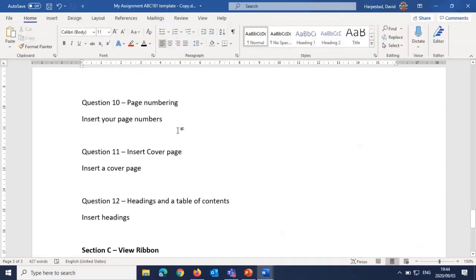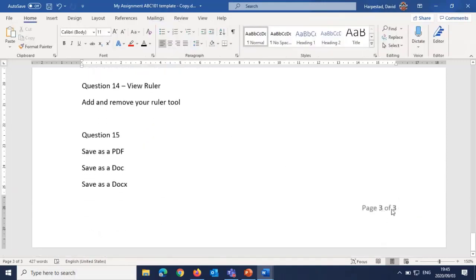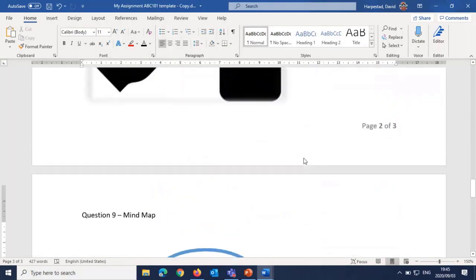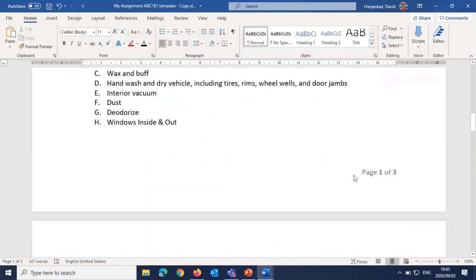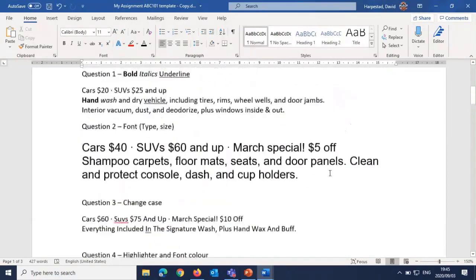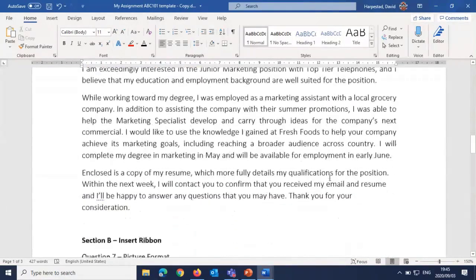And there we go. Now, if I look, page 3 of 3, let me scroll up. Page 2 of 3. Page 1 of 3. So there we go. So there you can actually see the page numbers now appearing very nicely.